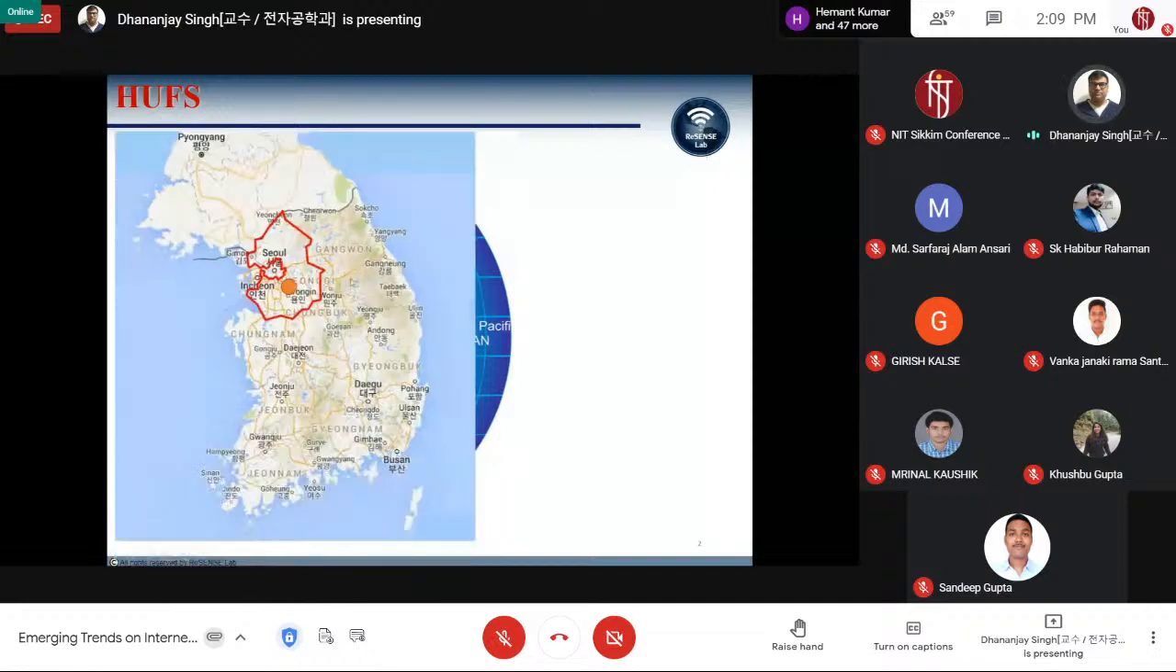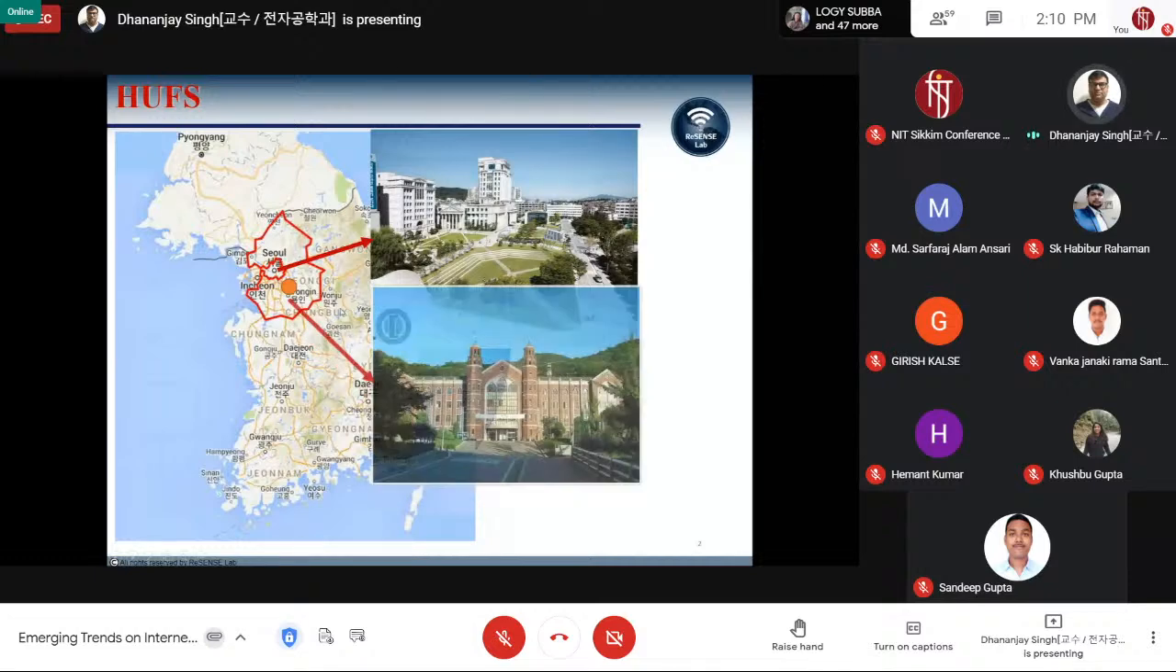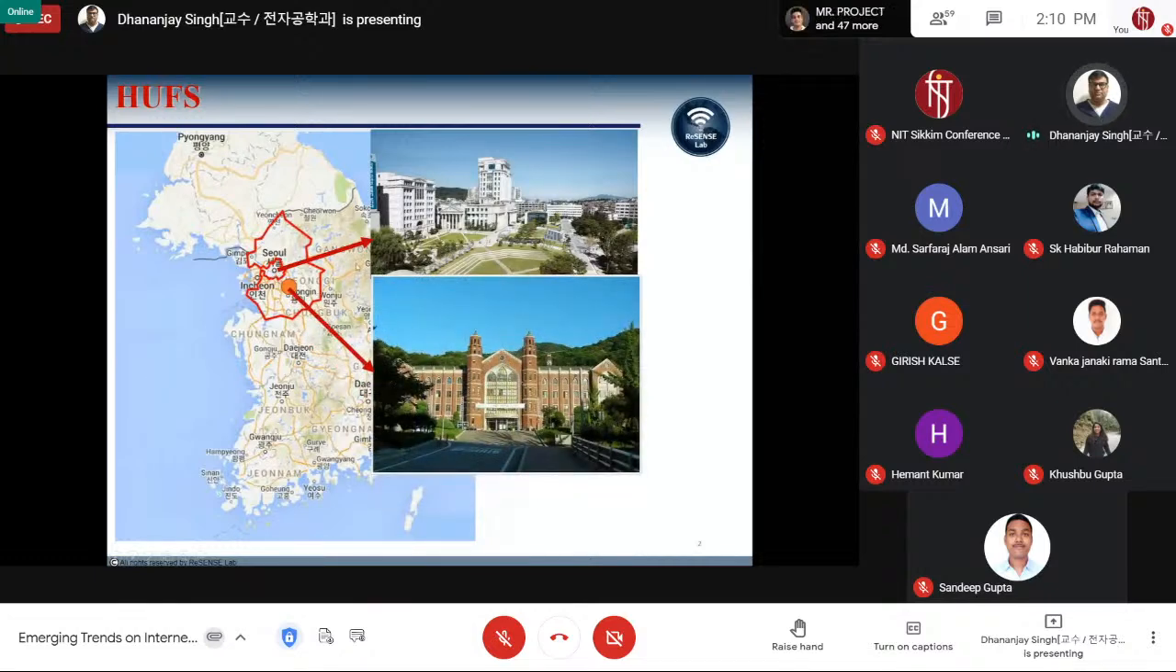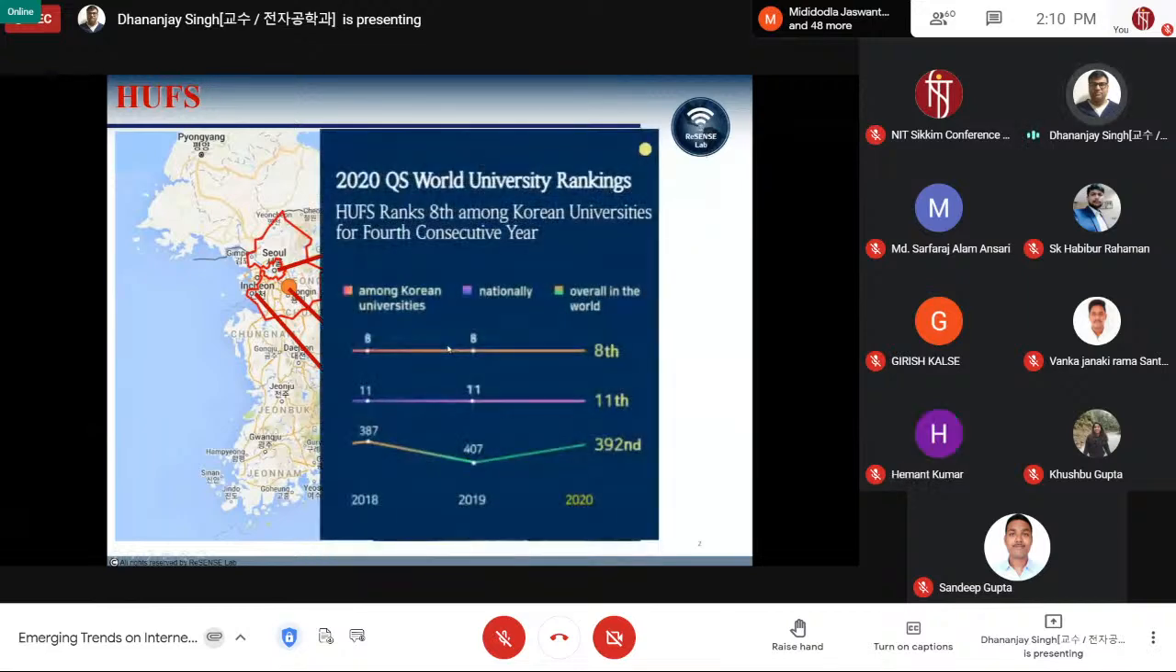Our university is based in Seoul, the capital city of Korea. We have several campuses. One campus is in the center of Seoul, another is about 50 or 20 kilometers outside Seoul city, and another is near the international airport. Currently I'm talking from this building, which we call the global campus. Our university rank in the world is 392 now, and in the top 10 in South Korea for the last several years. So we are doing pretty well in research as well as teaching. It is a very big university, with 25,000 students studying here.